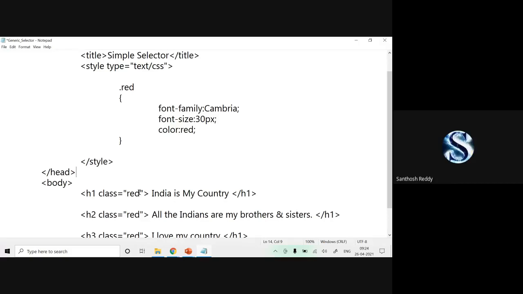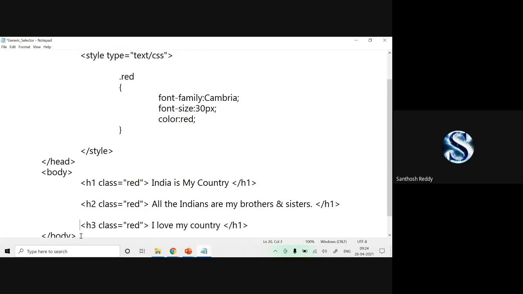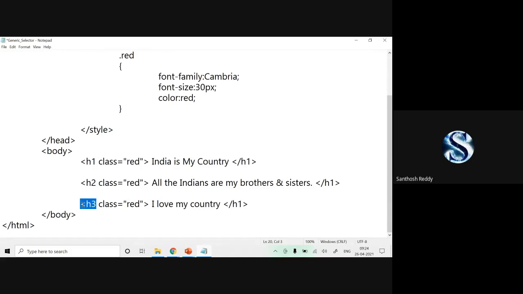Whenever I want to apply common properties for different tags, make sure that whenever I'm using generic, generic says that it is in common. Common in the sense, suppose you can check it out here. I have a different tag here, I have different tag here, yes, I have different tag here also. But I want to apply common properties to all these three different tags. At that time, you need to make use of generic selector.